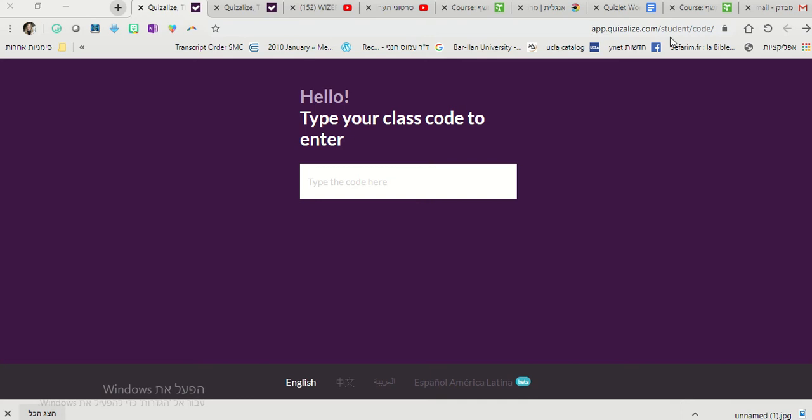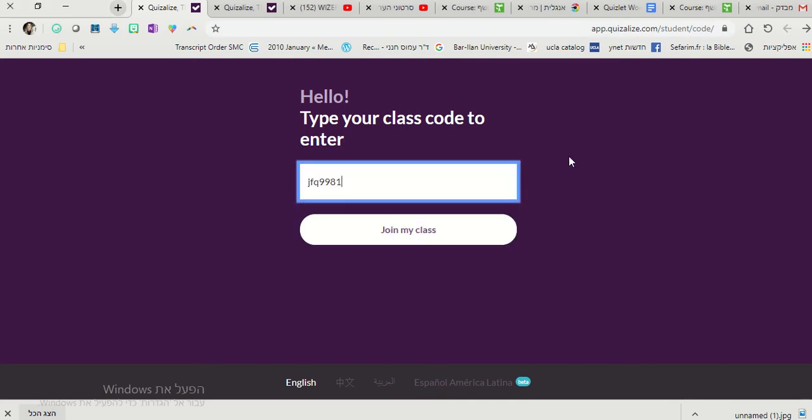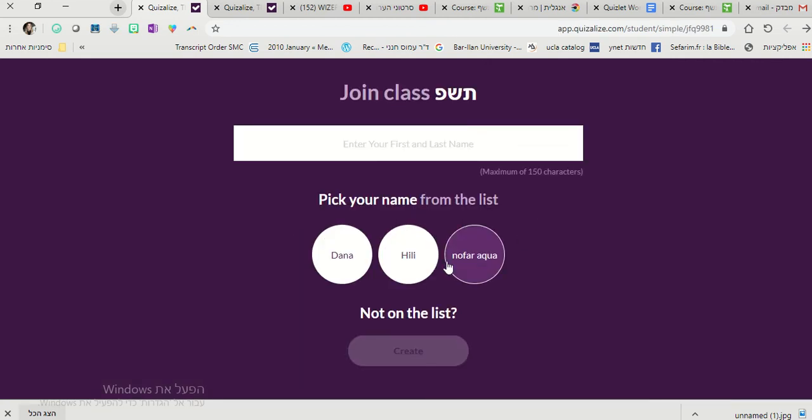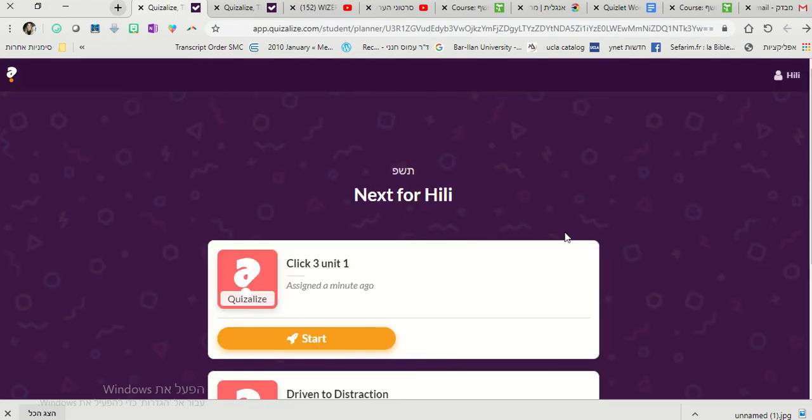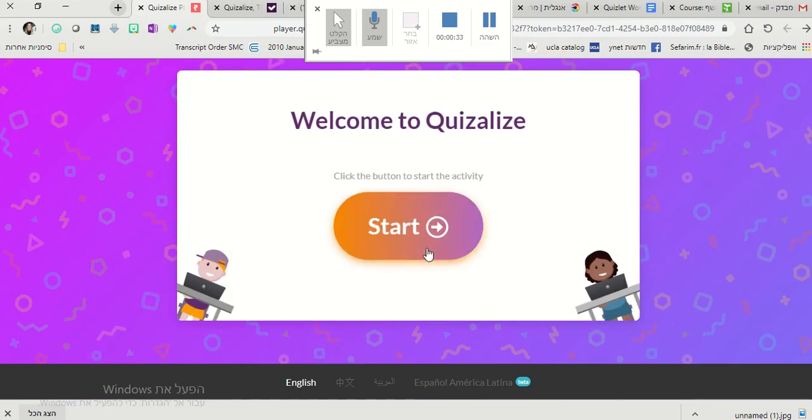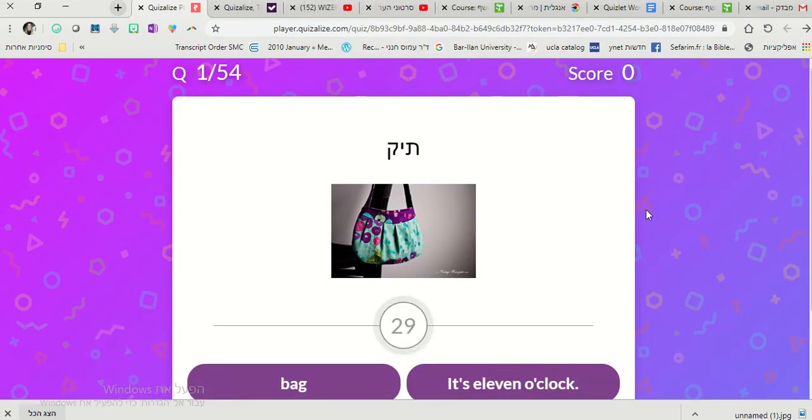They go to zzi.sh and they are directed to this page. Here they need to type a class code and then join my class. The teacher gives them the class code. They choose their name from the list and they have their game right in front of them and they can start playing. This can be done as homework or in class.